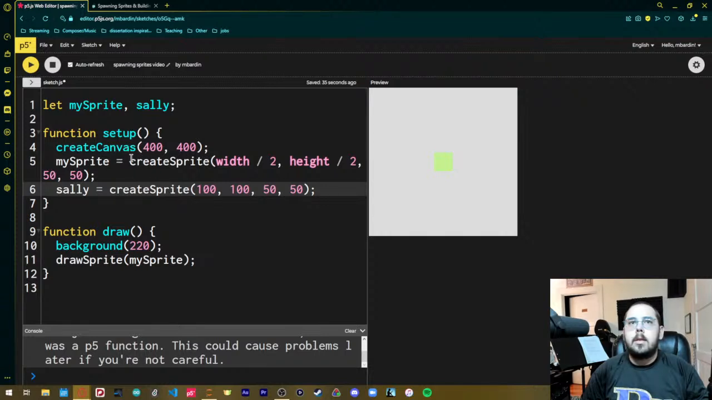How do we see here? Oh, yes, of course, I'm an idiot. That was the whole point I was trying to make. We don't see Sally, the second sprite, even though the second sprite should be right about here. We don't see it because we haven't told it to be drawn. Draw sprite only works for a single sprite.